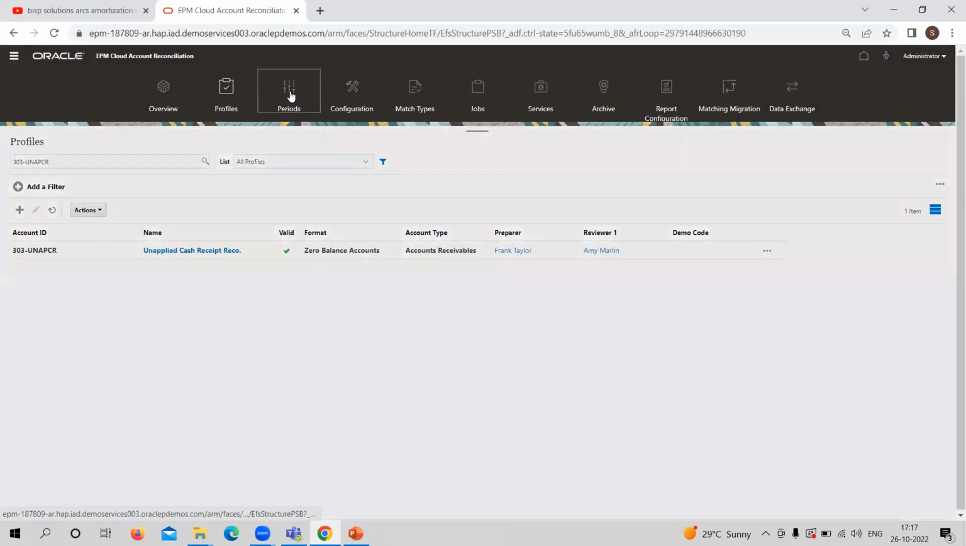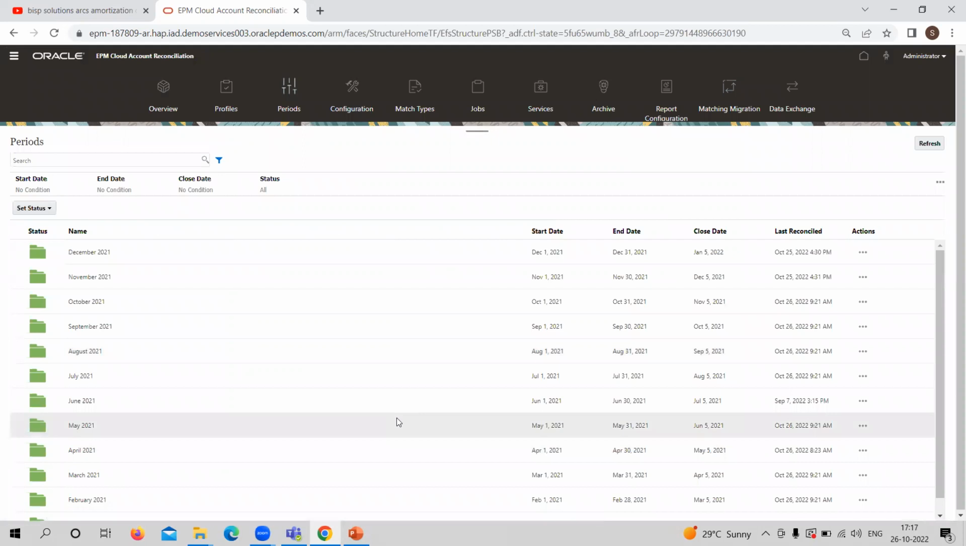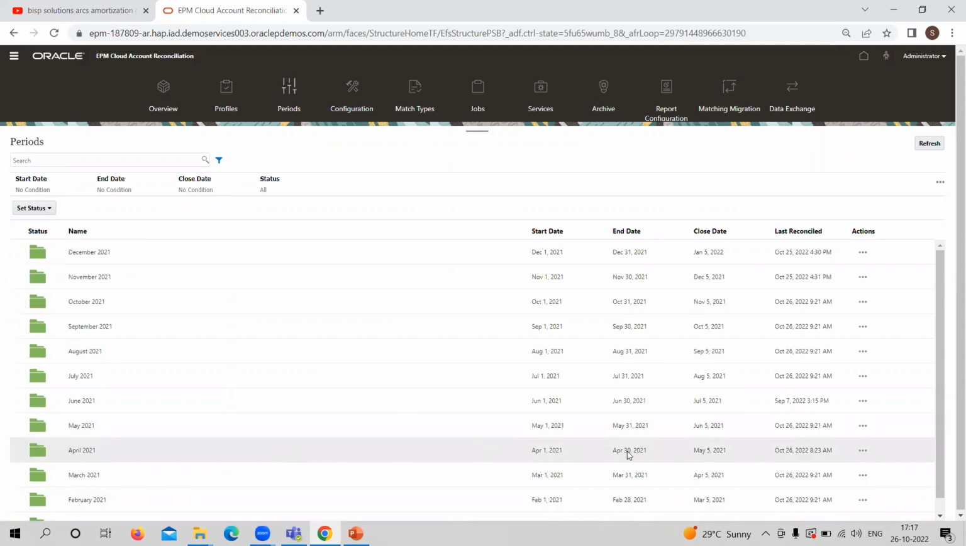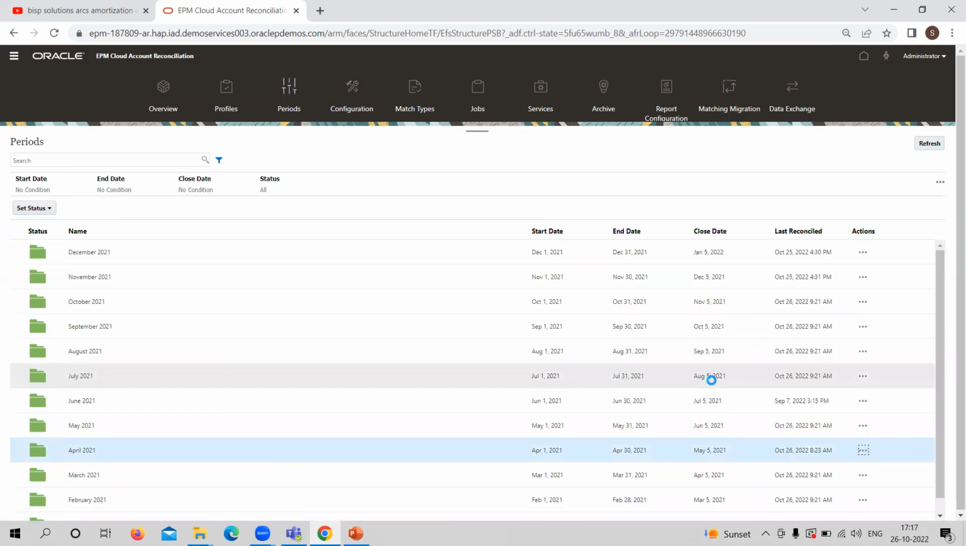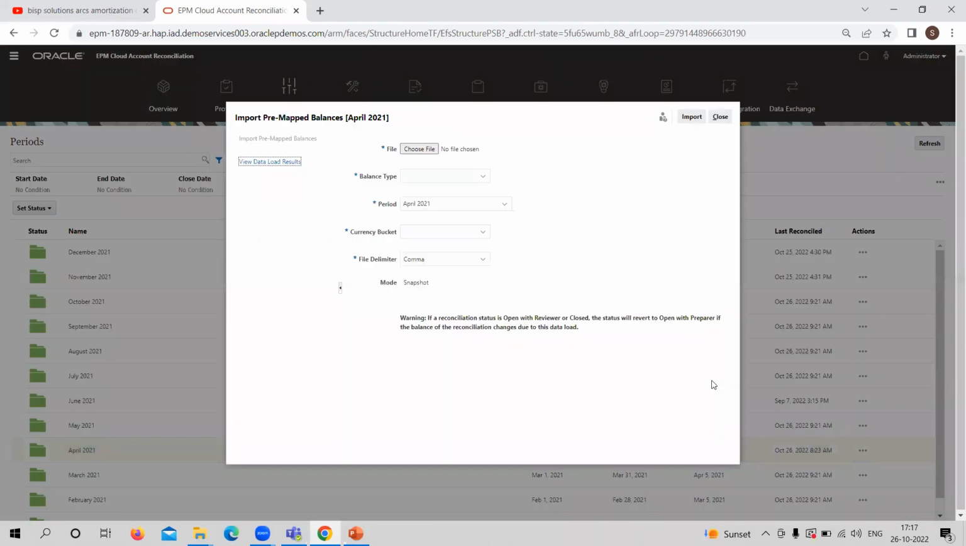Now moving to the next part, I am going to create a reconciliation for unapplied cash receipt, suppose for the April period. This period is open. As you can see, I already opened all the periods so that it is easy for us. I am importing the pre-mapped balances here.